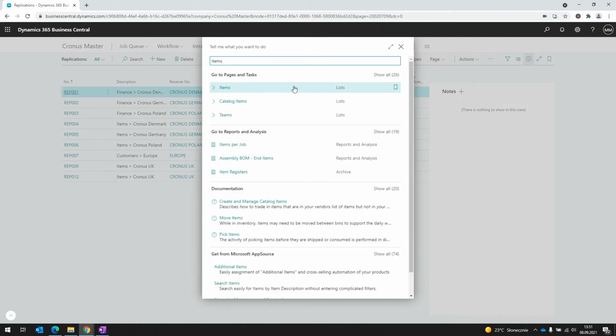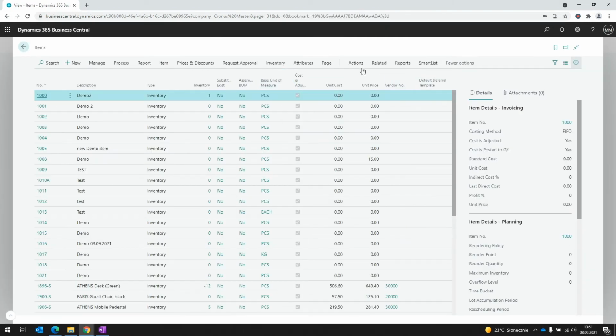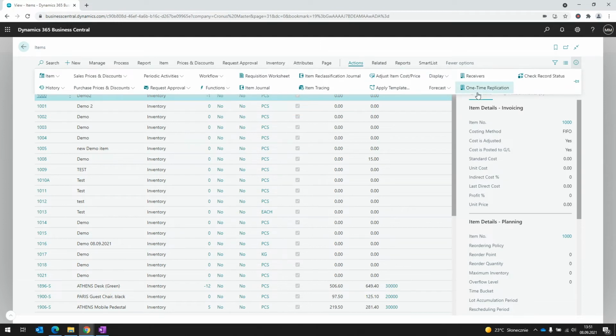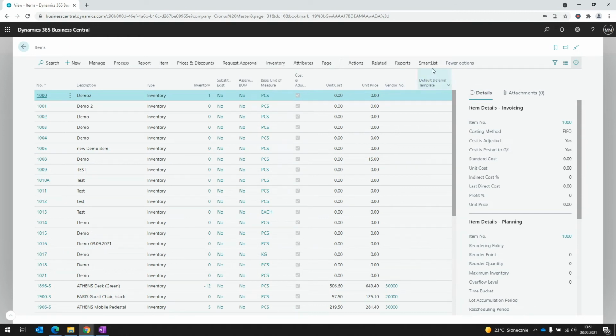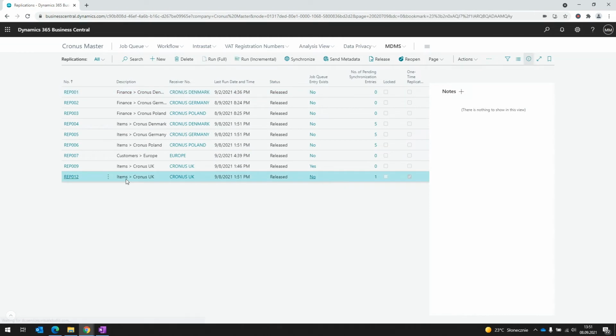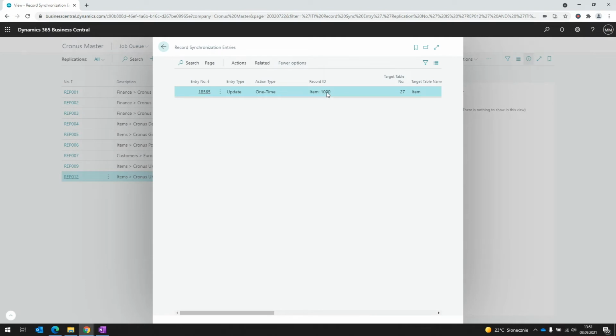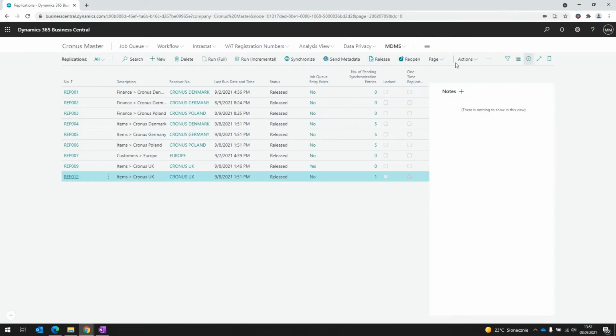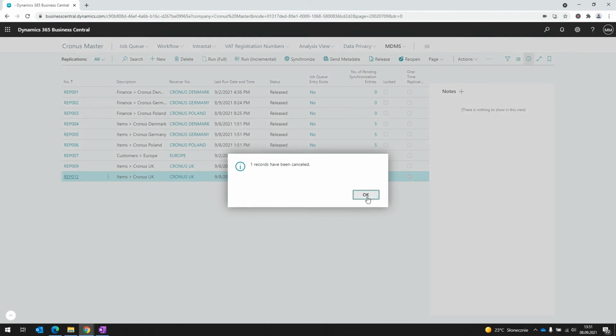So if I go to the items, then on the actions I have the action one-time replication. When I run this action, as you see here in the items to Cronus UK, I have one pending entry, which is this item with action type one-time replication. This means you are running the action one-time replication on the list, and then the entries are created. Let me delete this record now before I continue with synchronization.